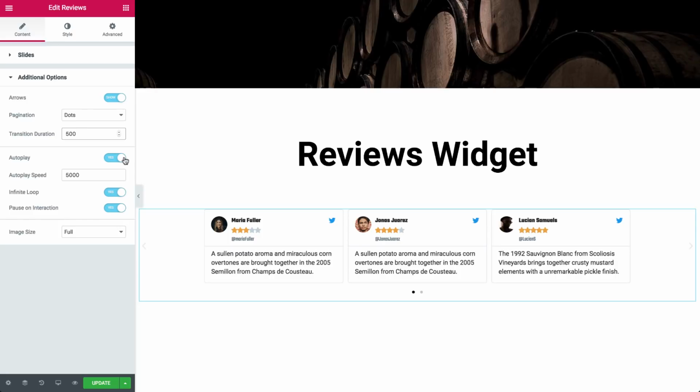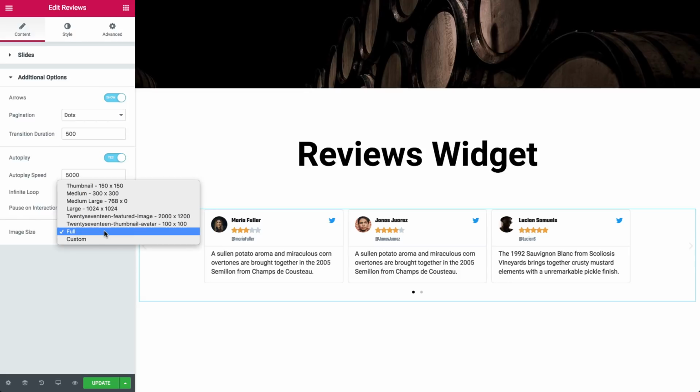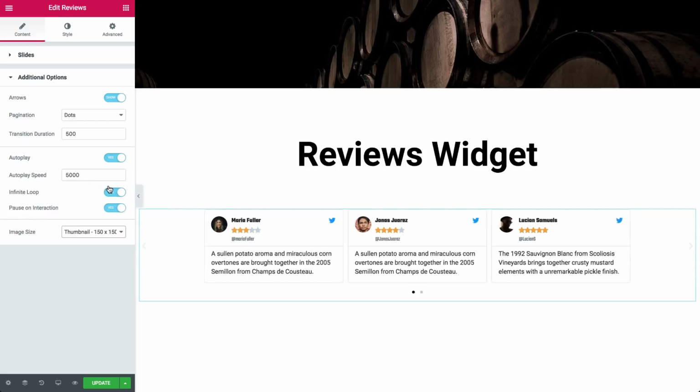Autoplay makes the review widget scroll through the slides automatically. The autoplay speed is the time it will take before automatically scrolling to the next slide. The infinite loop option sets the slides to continue scrolling indefinitely. If you want to stop the slide from scrolling when you're interacting with it, you can set that here, with the pause on interaction option. You can also set the image size from the source file, which is great for improving loading times.